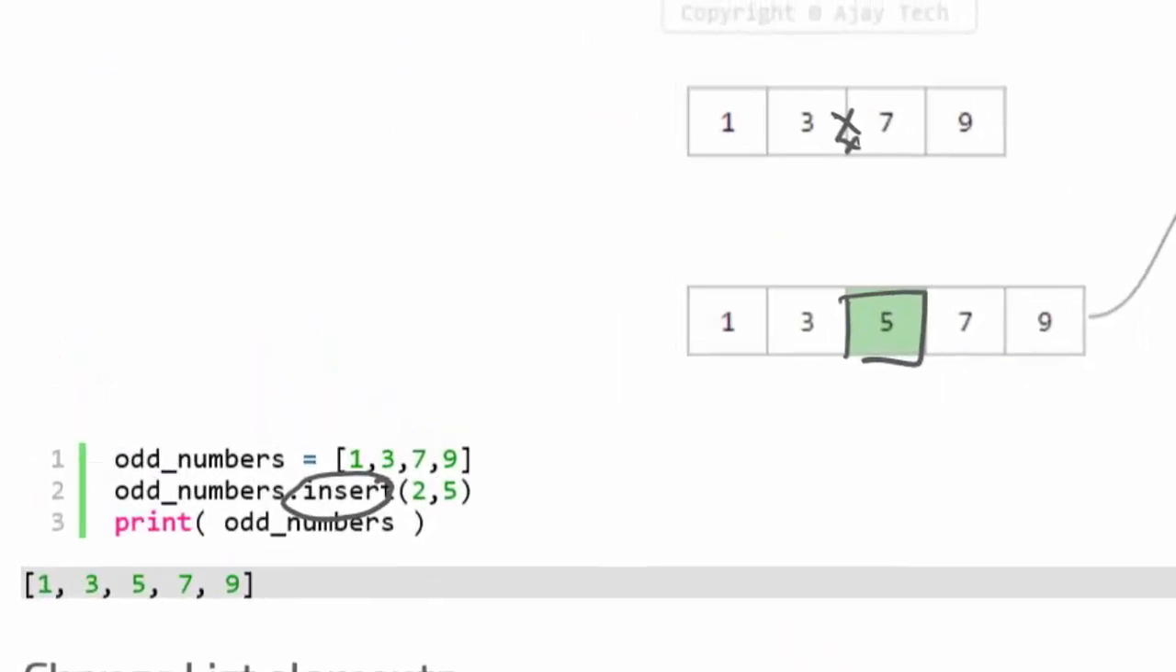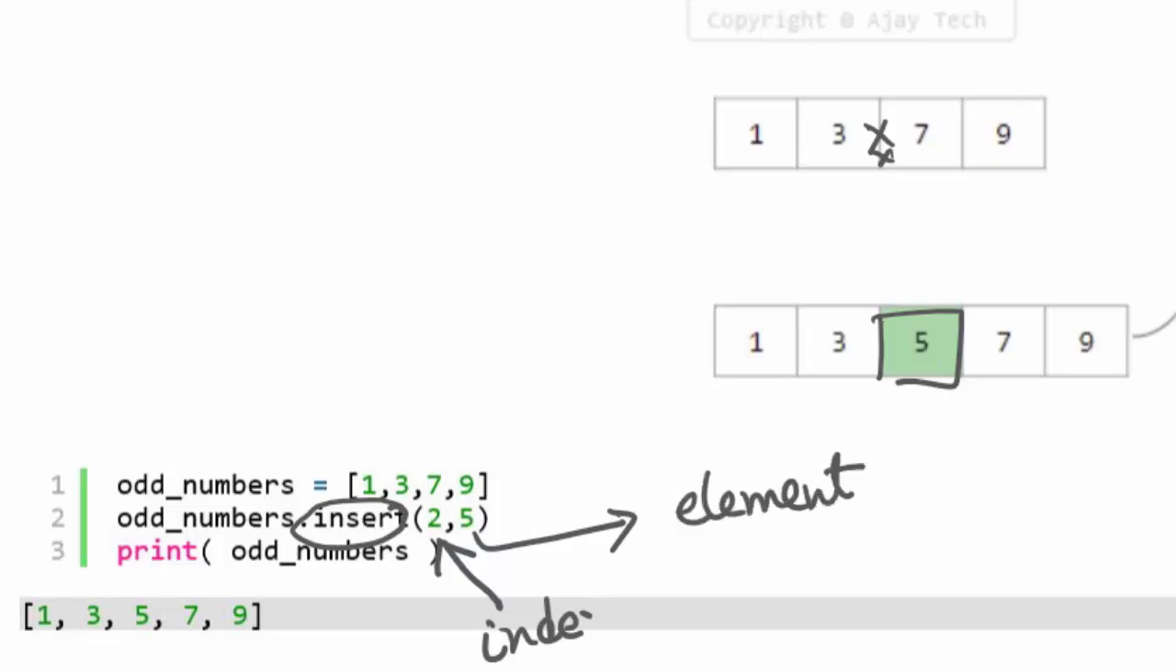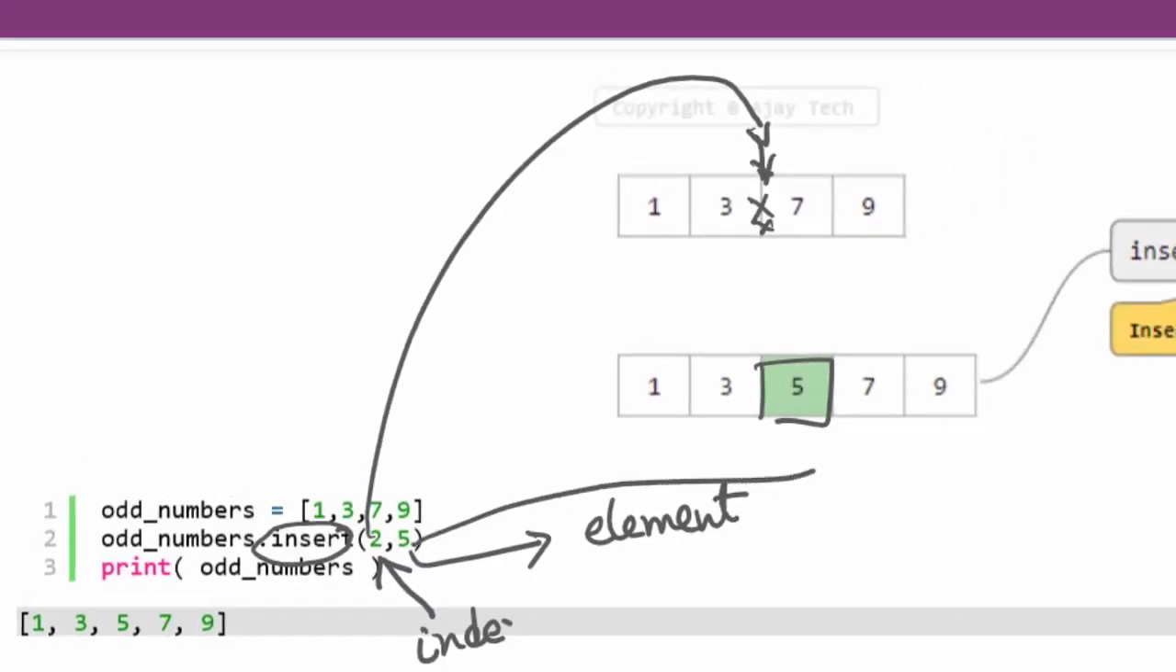Insert. And the way to do it, the insert has two parameters. The index at which we need to insert the number or element, and this is the actual element. So we need to give two instructions. One is the index at which this insertion needs to happen, and the second is the actual element that needs to be inserted. So that's how you insert elements into the list. Insert, index, and then element.